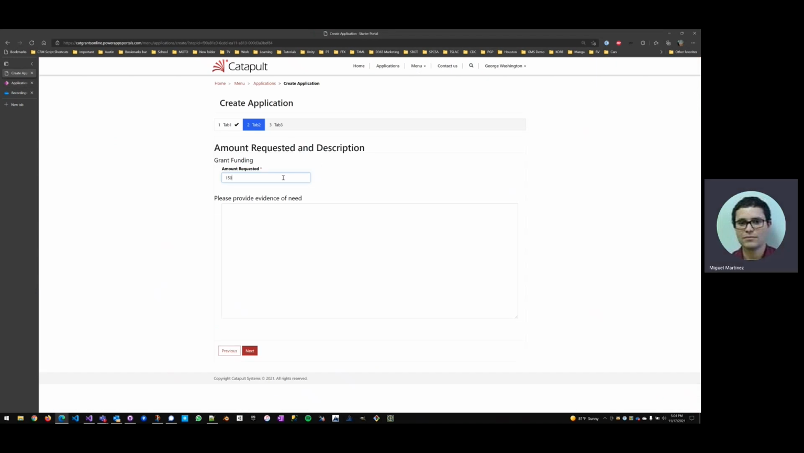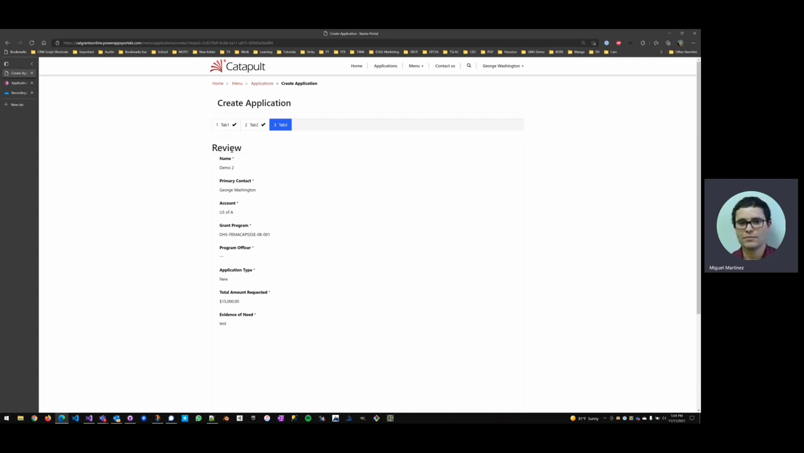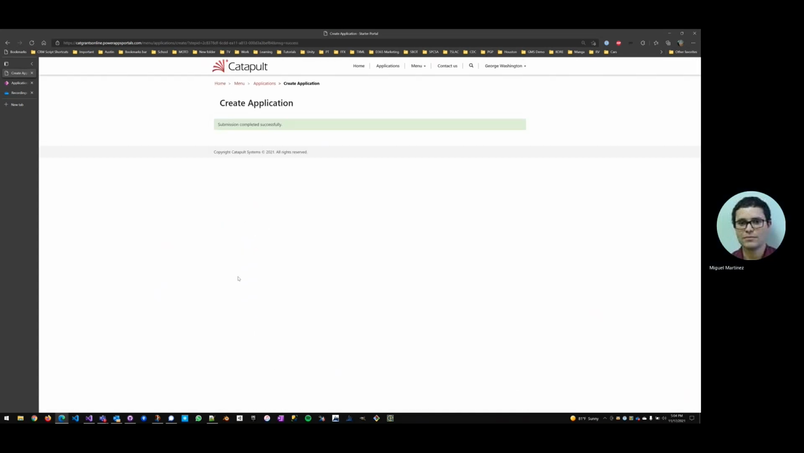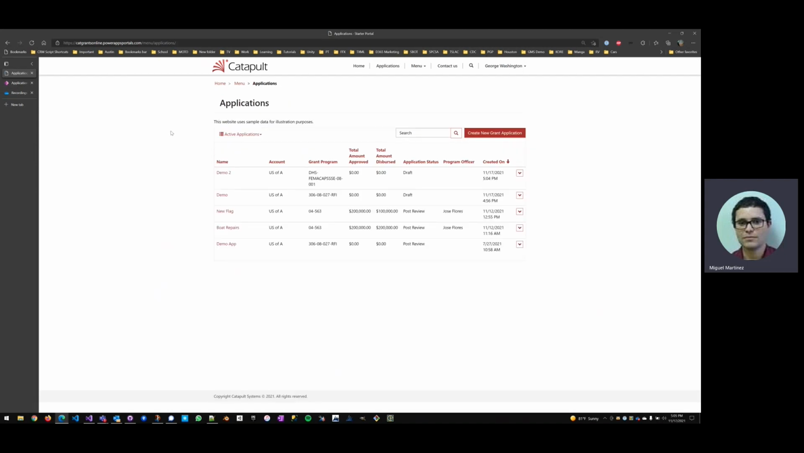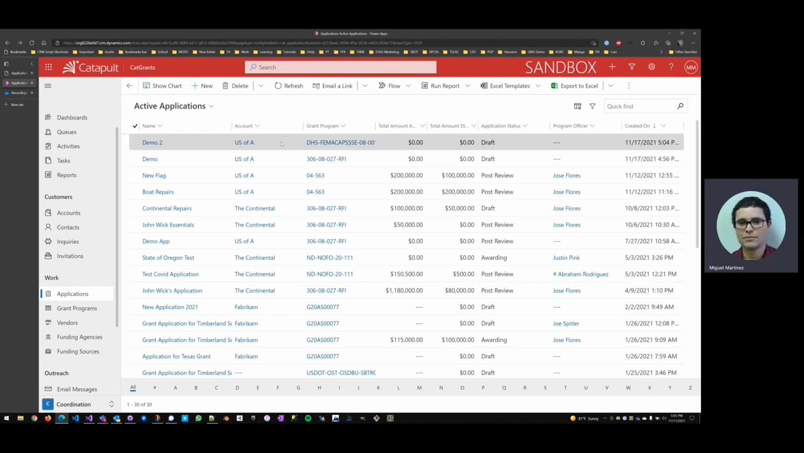You can set the amount you want to request, and you can put in a reason. You hit next. It will let you review your information if you have to go back or not. Once you're ready, you can hit submit. It will let you know, hey, your application has been submitted. If you go back to applications, you'll be able to see that, hey, your application got created. Now you come back here to Dataverse and you'll be able to see your application is here.